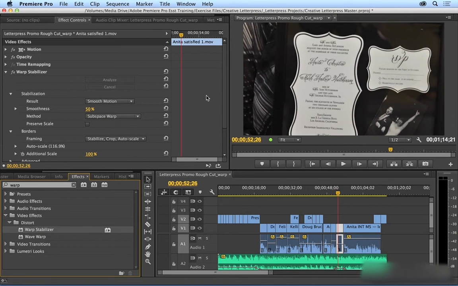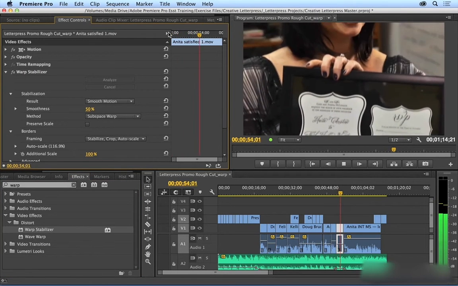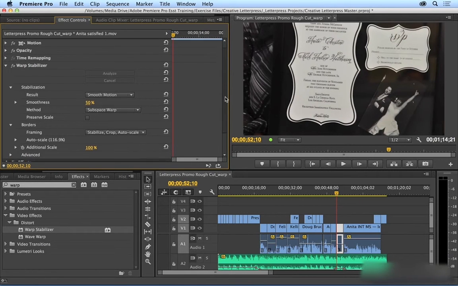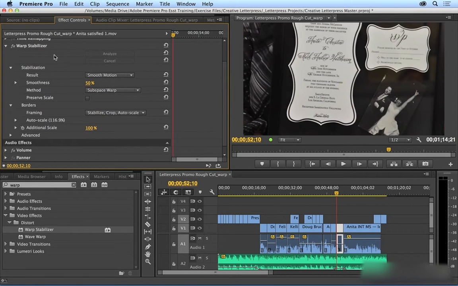So once it's done analyzing, it then goes through and determines how it can position the frame so that it remains relatively still. So let's play back and see how it did with the default values. All right, not bad. It's definitely less shaky, but it's a little warpy, which we can fix. So I'm gonna come down here where I can see some parameters. You'll see that the Warp Stabilizer effect has quite a few parameters. We're going to take a look at a couple of these here.